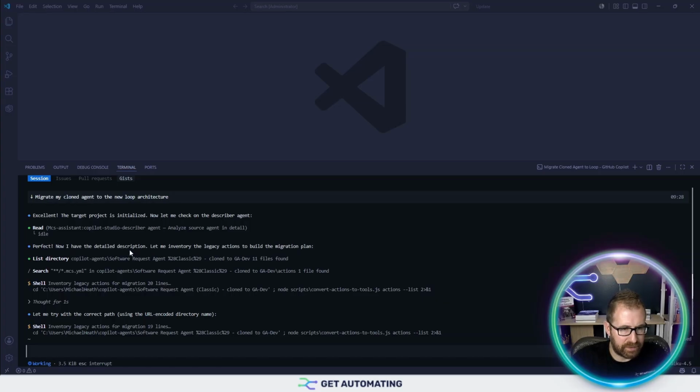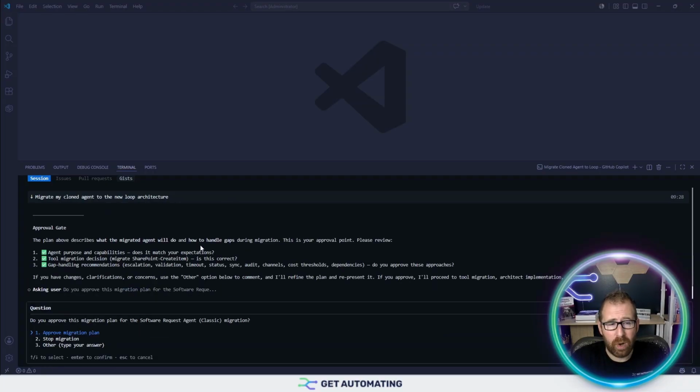Perfect. Now I have a detailed description. Let me inventory the legacy actions to build the migration plan. This is what we want. If at any time you're asked to publish this or push this, no, then we know we need to kind of walk backwards because ultimately we're wanting it to review this agent and propose new architecture. Again, not a one-to-one mapping.